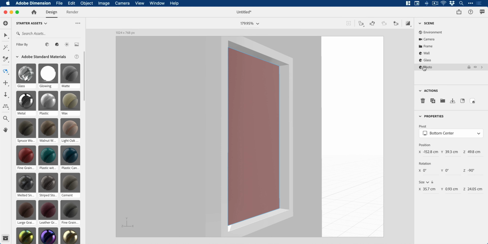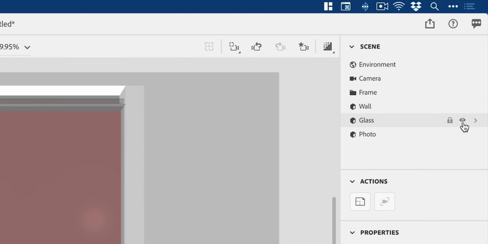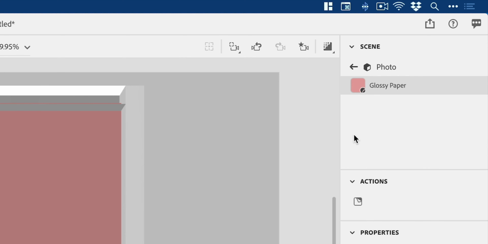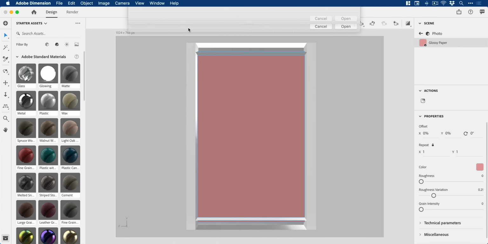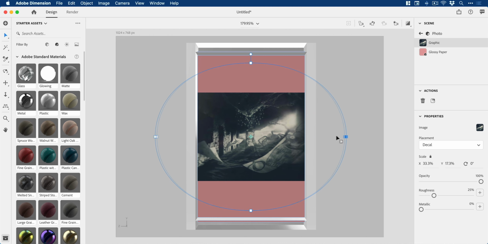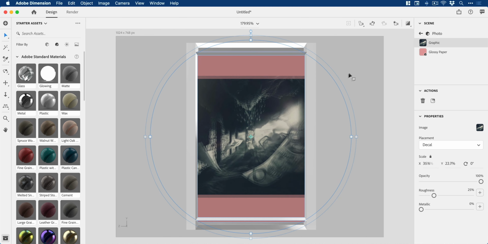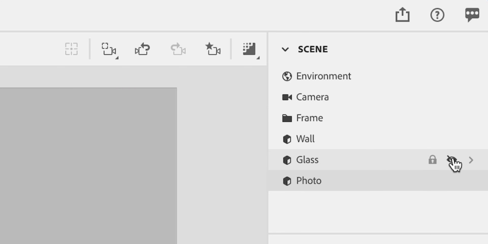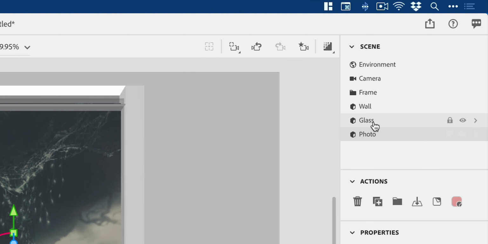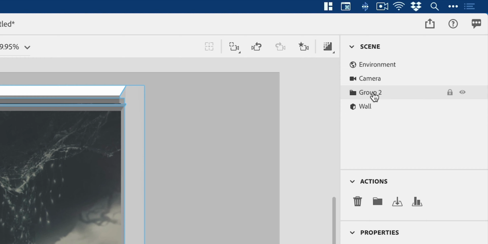Now orbit the camera around and use the move tool to pull the glass object forwards, and then hide this layer. Double click the photo layer to go inside, then go to File, Import and Place Graphic on Model. Select an image of your choice and adjust the size, position and rotation using the control points around the edge. Once you're happy, you can go ahead and turn your glass layer back on and then group all of the photo frame elements together and give this group a name.